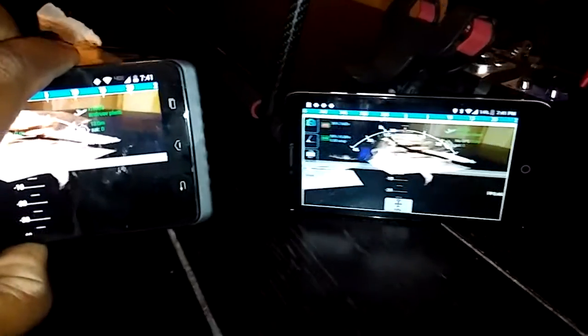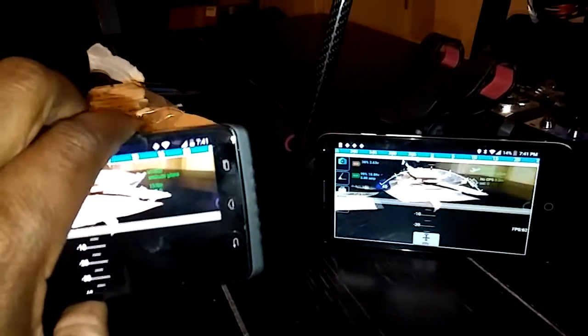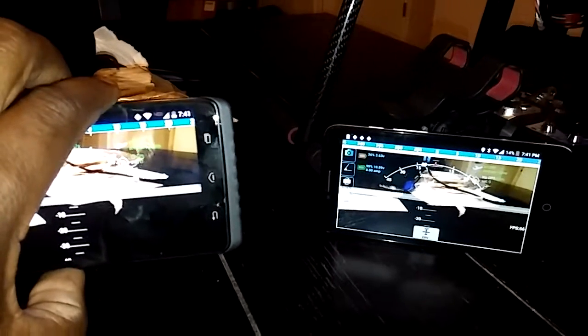Anyway, real quick tutorial. Just wanted to show you guys. I'll actually do an in-depth one showing you how to connect initially to everything.